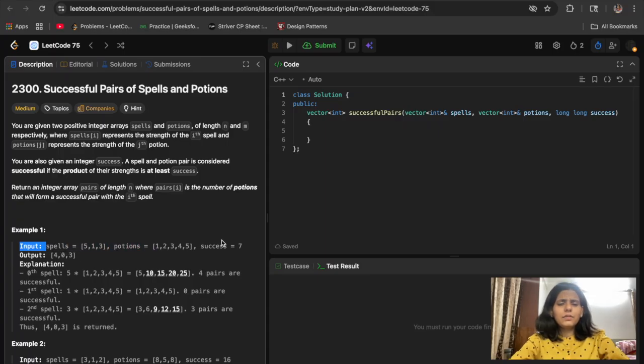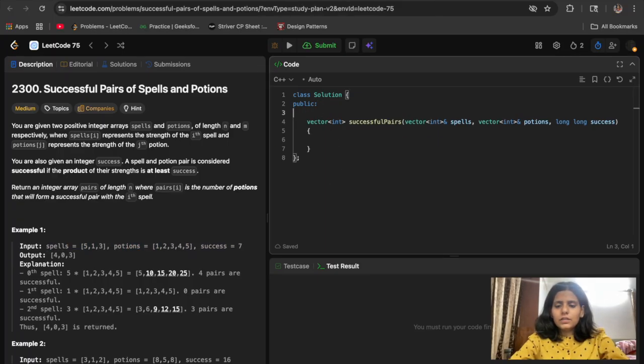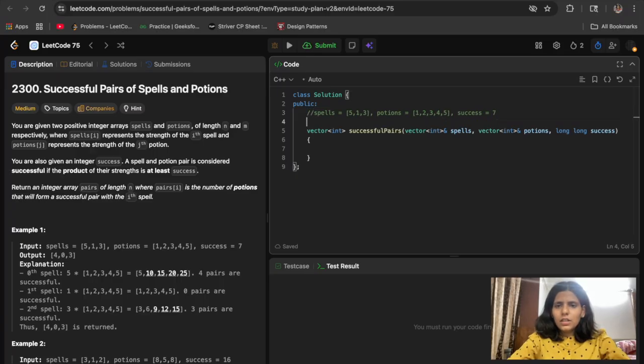So yeah, let's take the first example. Here, this is the first example. First we have 5, and when we multiply this with all potions, we get 5, 10, 15, 20 and 25. I'm multiplying 5 with 1, that is 5. I'm multiplying 5 with 2, which is 10, 5 with 3, 15, and likewise. From this, how many products are greater than or equal to 7? 10, 15, 20 and 25, because 5 is less. So 4.